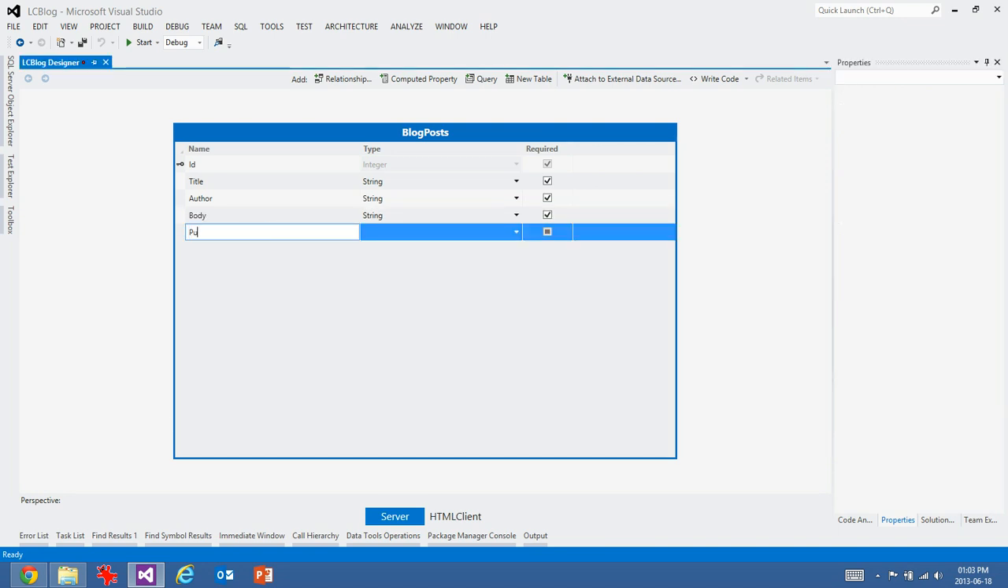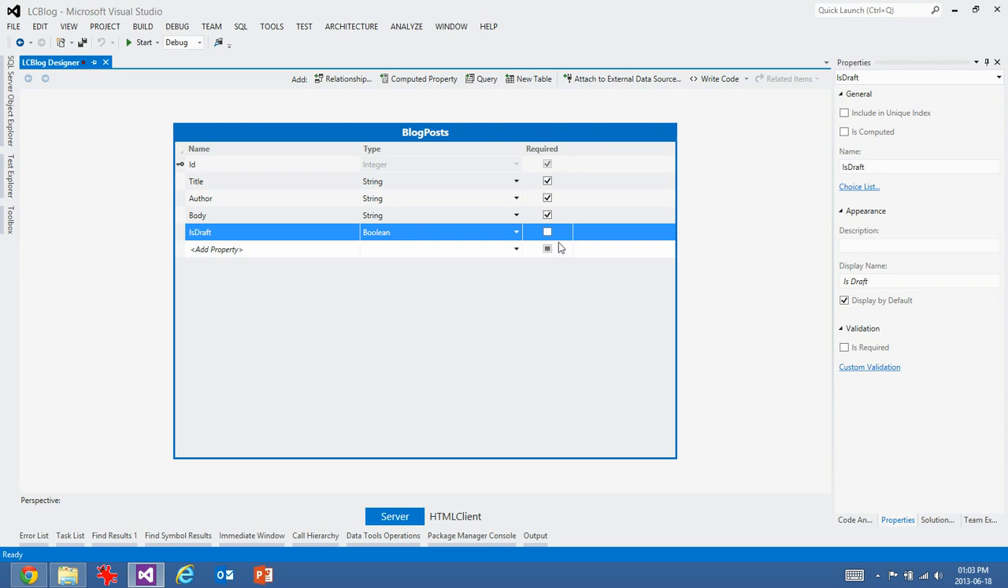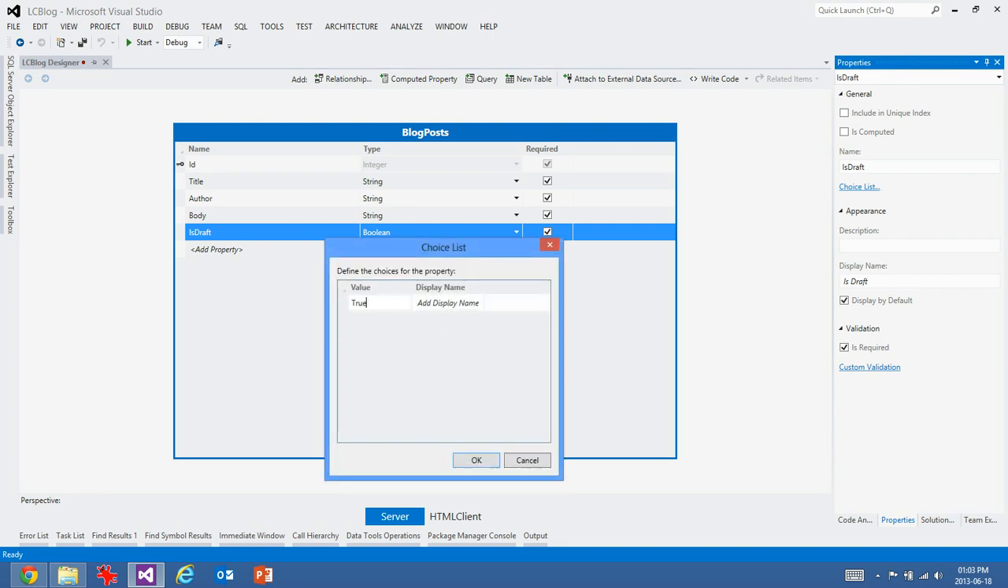I need a publish date. Let's start with is draft, I guess. I want to know if it is a draft. So true is a draft, false isn't, so we'll switch to a Boolean. And it's not required. Actually, it is required. A Boolean is required. You have to have a Boolean. True, it is a draft. False, it isn't, it's published.